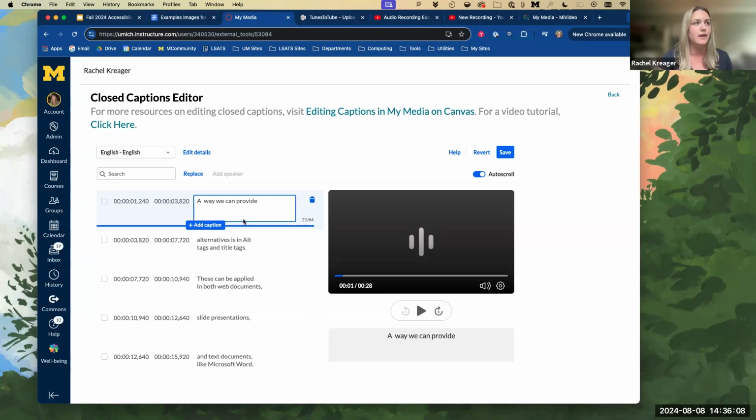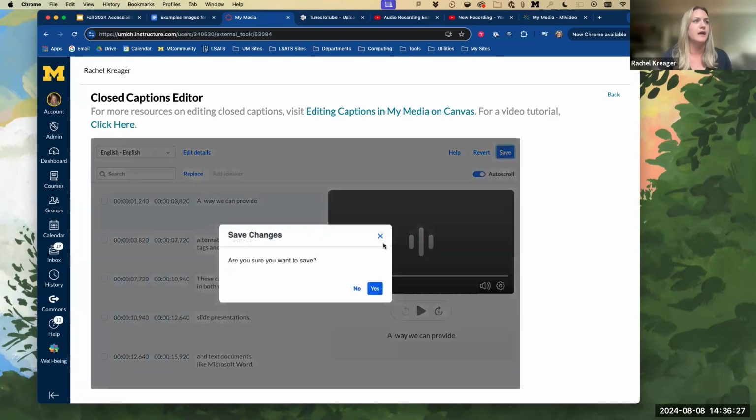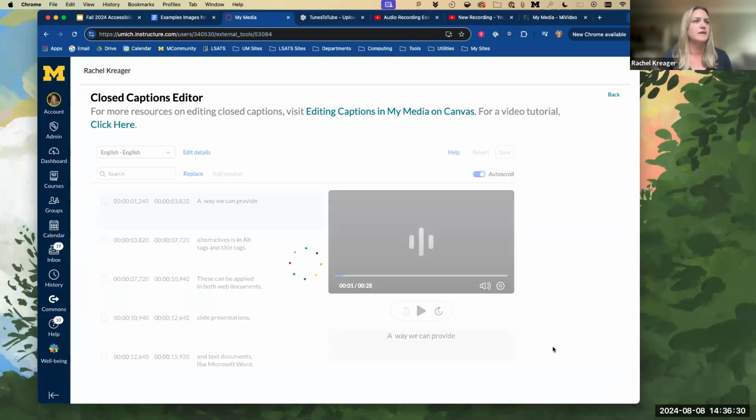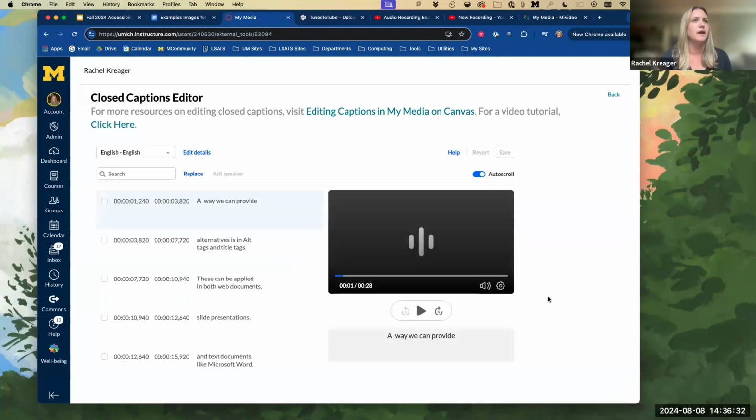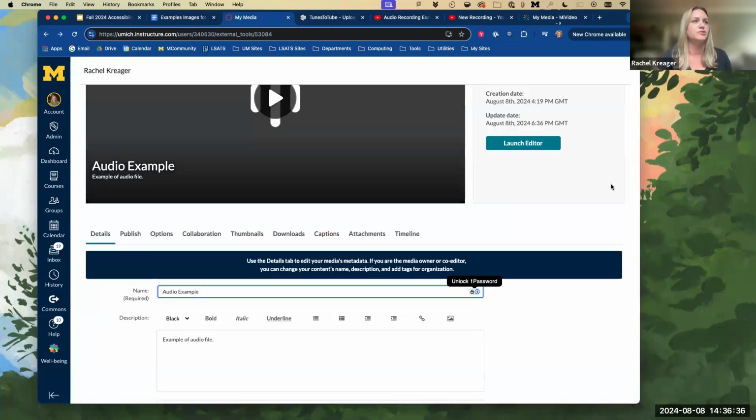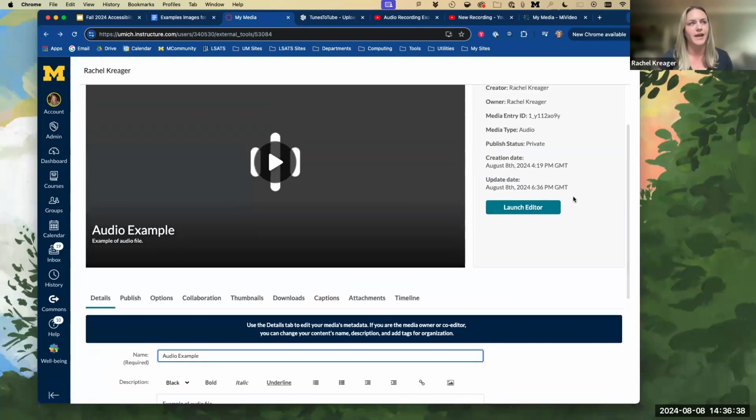So you really are able to come in and customize and edit these captions so that, hopefully, the goal would be 100% accurate. Right now, the standard that you want for it to be accessible is 99% accuracy. And then you would go ahead and say save, and it would apply those changes, and then you are good to go. And then I can go back to my file.